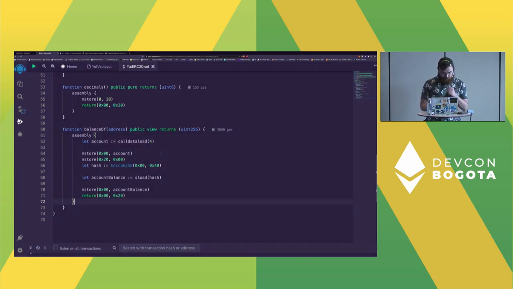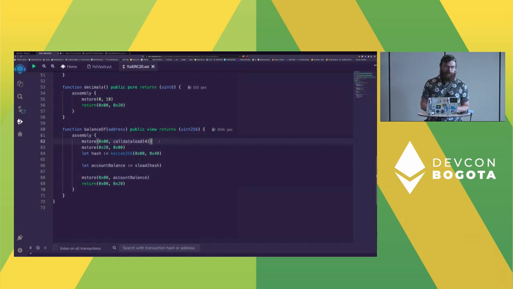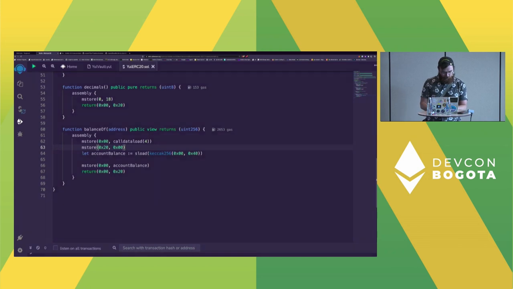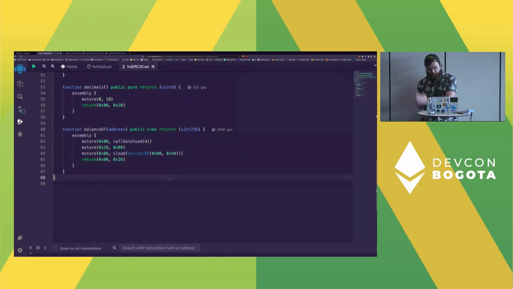But let's do a little bit of optimization and see what you might actually see in production, right? Account is only used once, and that's loading here from call data. So we can just remove that and put it here. We're storing in memory at slot 0 whatever's in call data starting at 4. Here we have this hash. Instead of declaring a new variable, we can just load that straight from storage. And instead of declaring an account balance variable, we can replace that as well. Right, and so now it should be functionally exactly the same.